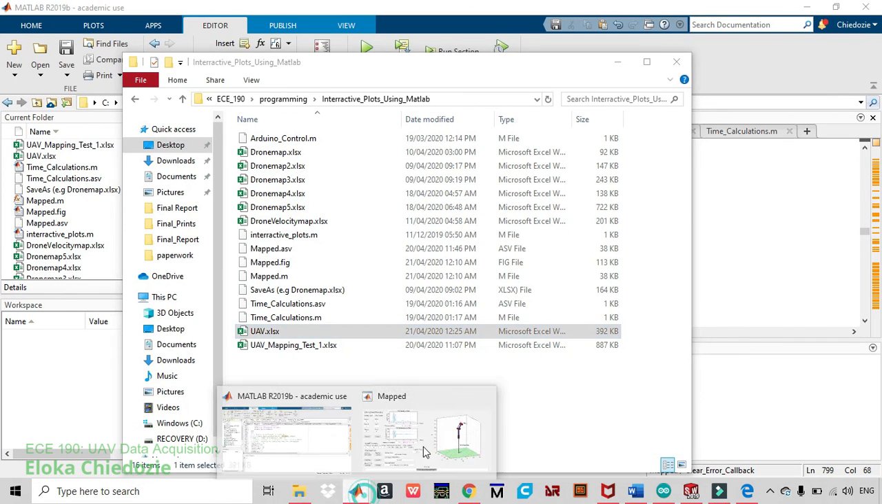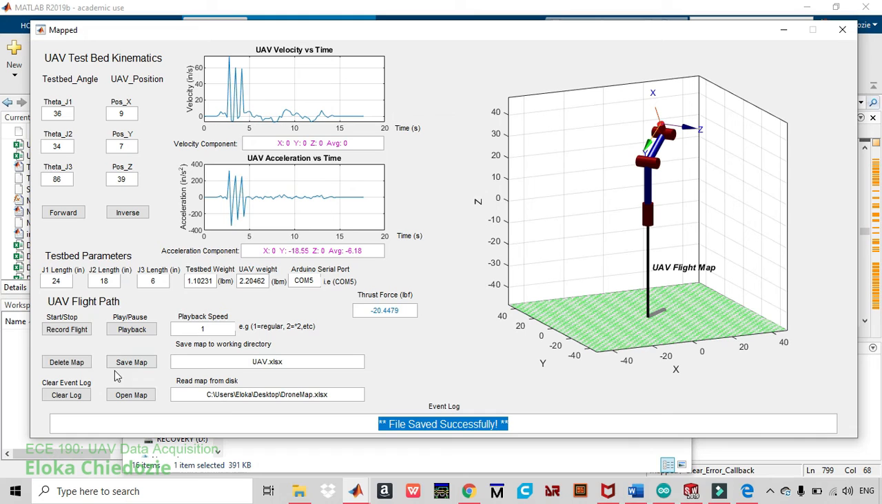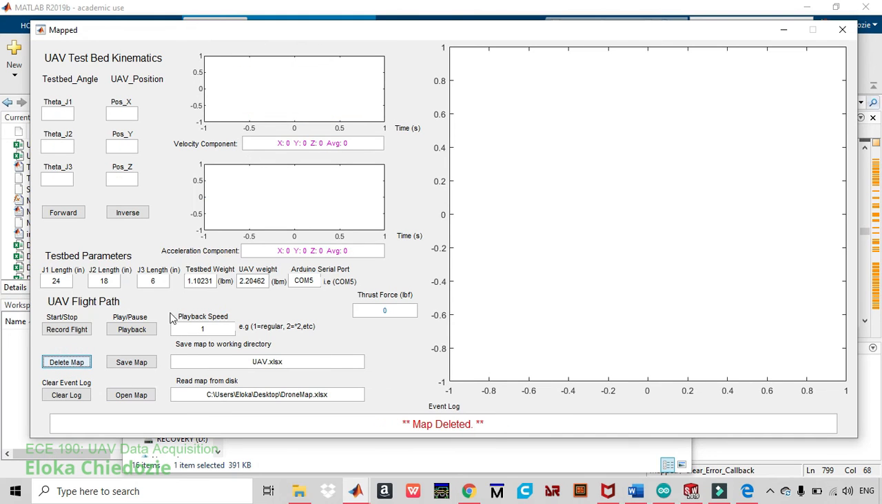So back to the GUI, you can delete the map. It tells you map deleted, and if you try to play back, file not found, you wouldn't be able to play back. You can always record. Here we're going to try to open UAV. So if you try to open the UAV file, if it opens, it will tell you file opened successfully, map updated, and you can hit the playback button once again.